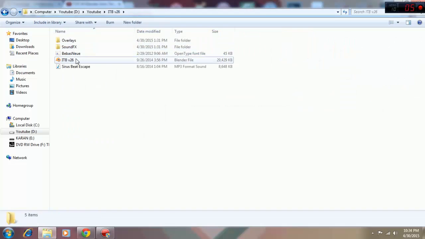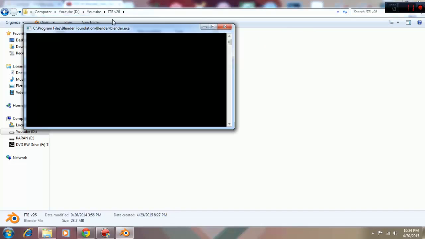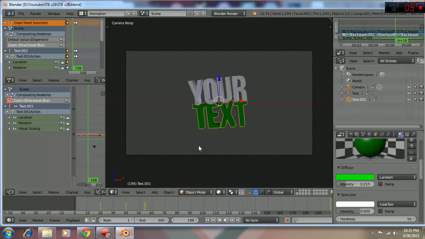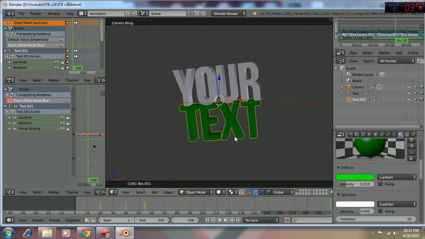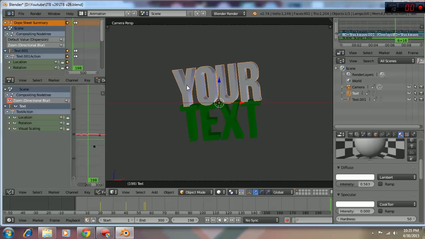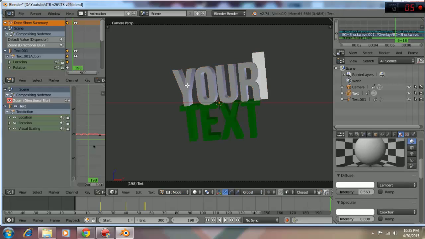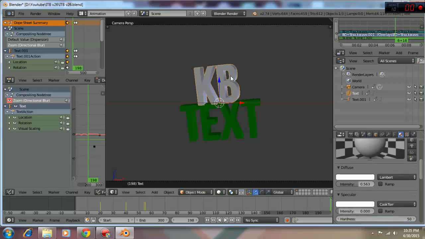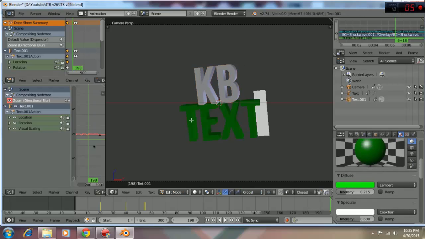just open up Blender, the Blender file that is. It takes some time to open. Okay, so you've got your file here. Just scroll to zoom in and just right click on the text, right click, not left, and click on tab on your keyboard, and just type in how you type in normally, then click on tab again, and again right click, click on tab, backspace, and just type in what you want, and click on tab again.